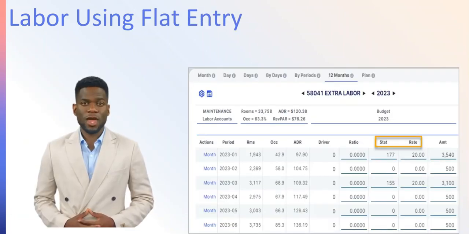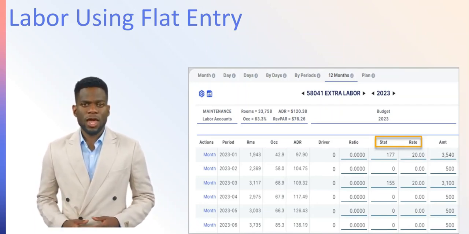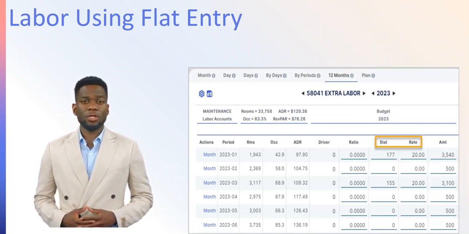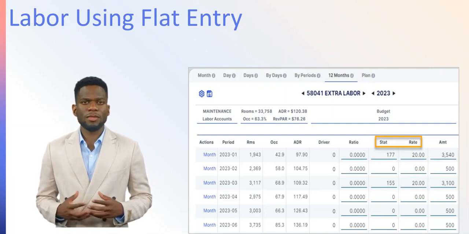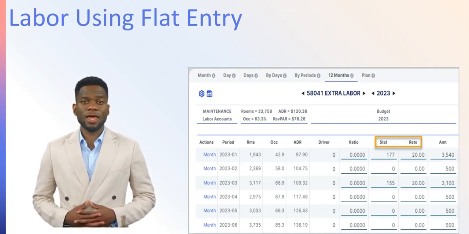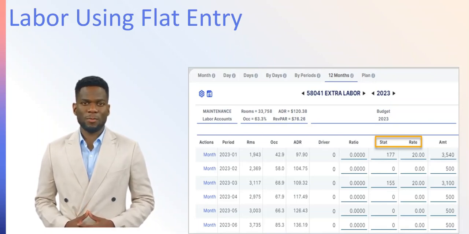The other option you have here to enter labor is flat entry. This is for positions that you need regardless of hotel occupancy. In this scenario, you can enter the hours budgeted for the extra hours for each day, times the number of days in the month, into the stat column, and the average wage into the rate column. The amount will automatically populate.